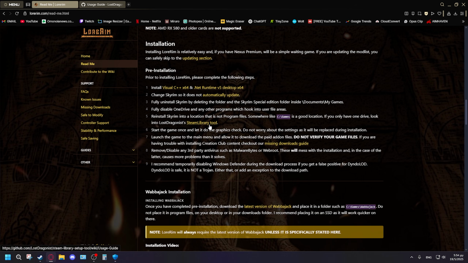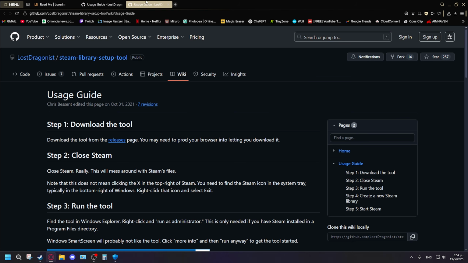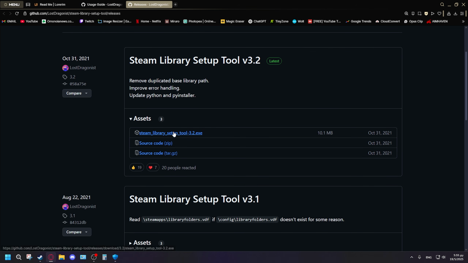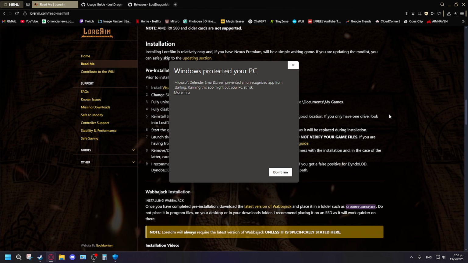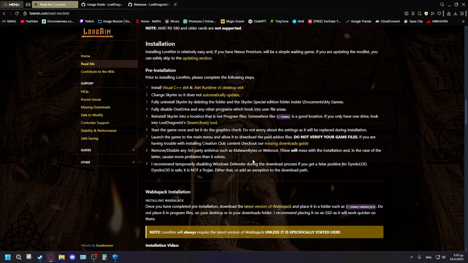And the most important thing, because you need to install Skyrim and Lorerim outside of your program files, make sure you download the Steam library tool. I have it open here. Go into the releases page. There you go. And click on this thing right here, Steam library setup tool. Download it. I don't have it downloaded, so I will download it just to show you guys how to do it. Once you open the Steam library tool, yes, run anyway, we know.